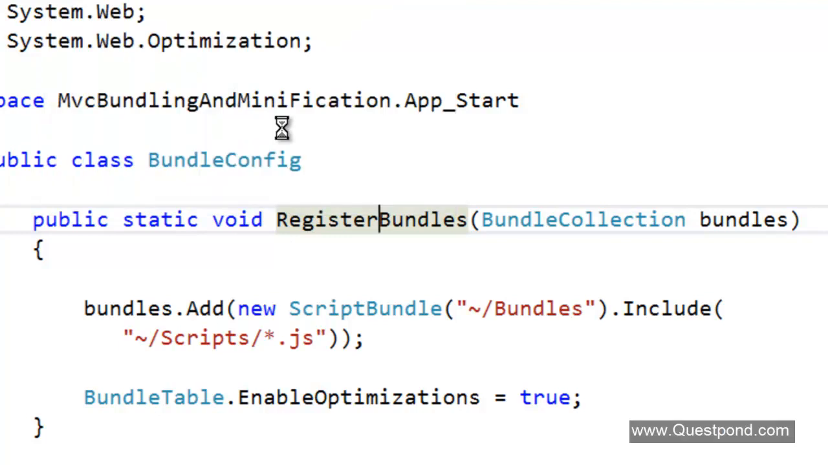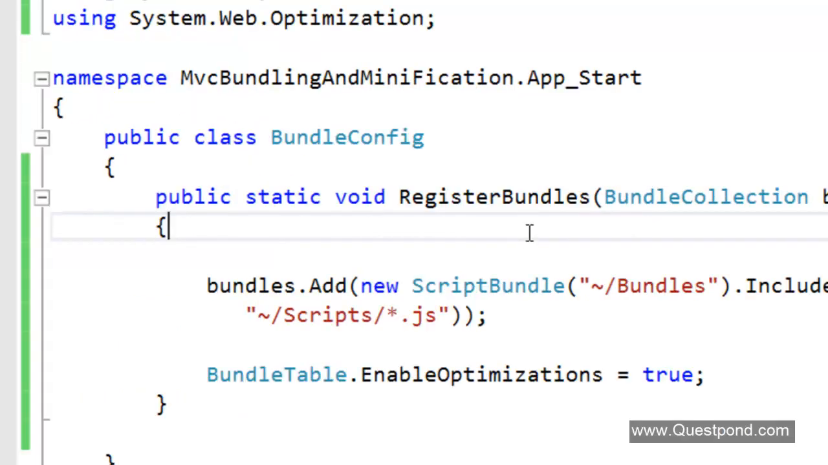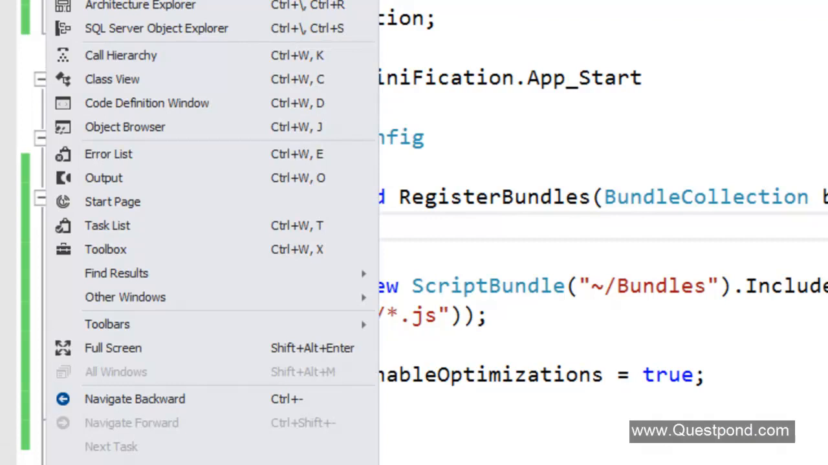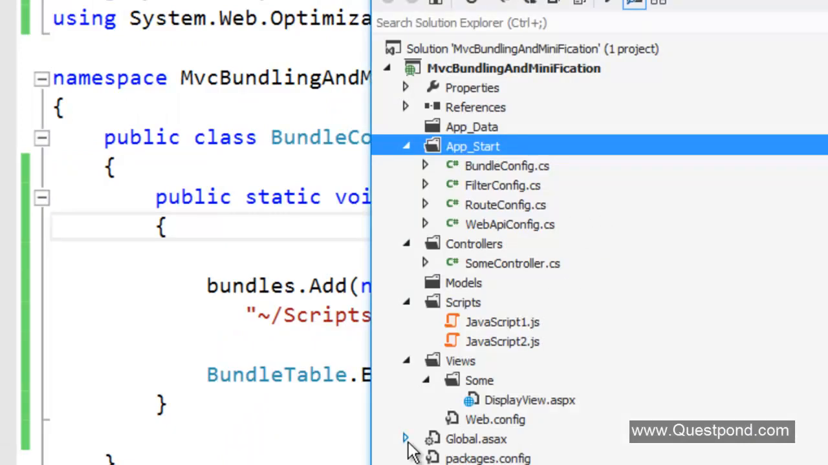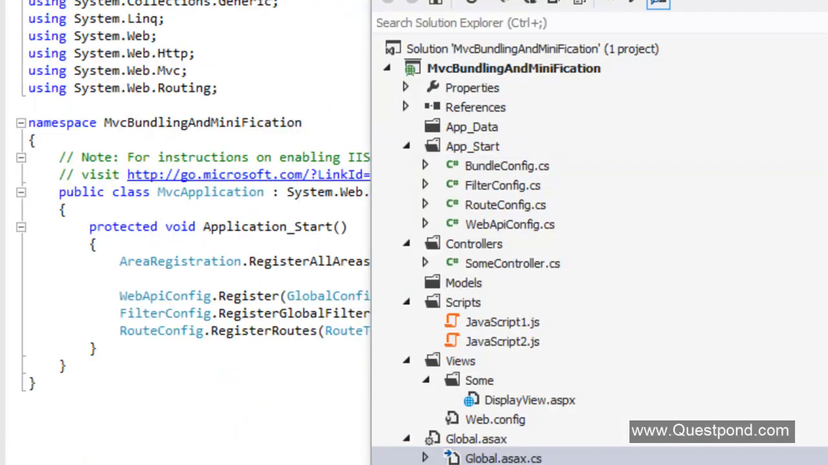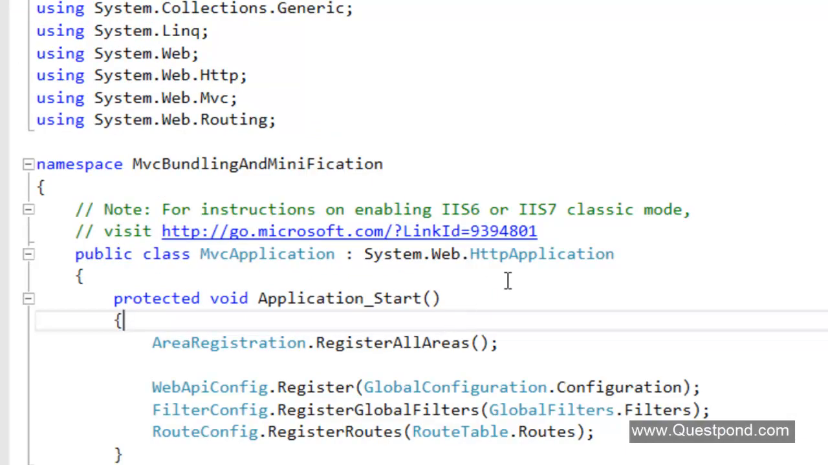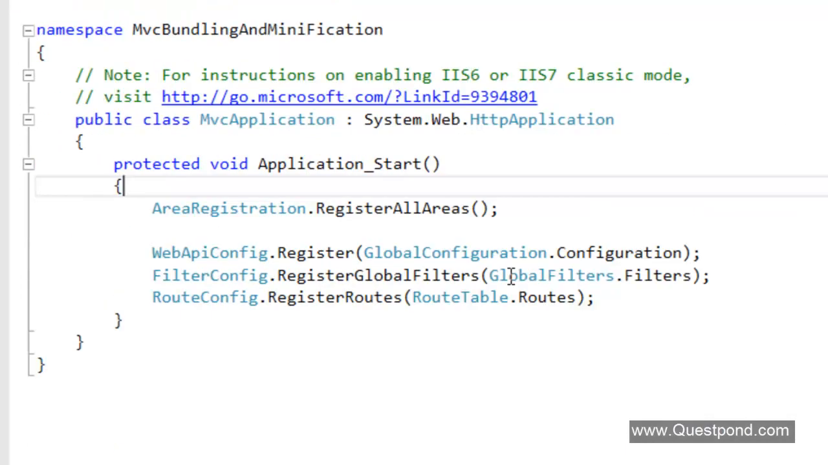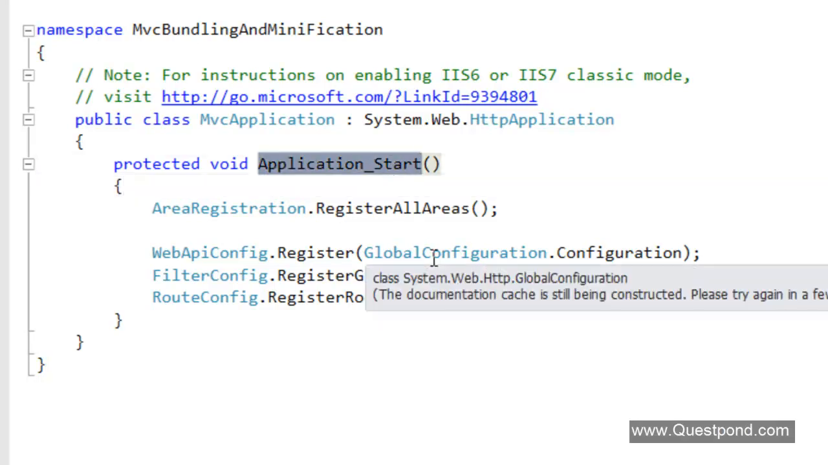I'm going to build this whole solution to ensure everything is fine. Now the next thing is, we need to register this bundle collection in the MVC startup method somewhere, right? And the best place to register this BundleConfig file, or the bundle collection, is in the Global.asax Application_Start event. If you remember, the Global.asax file has events like application start, application end, session start and session end, right? This Application_Start event fires for the first time when your application runs.